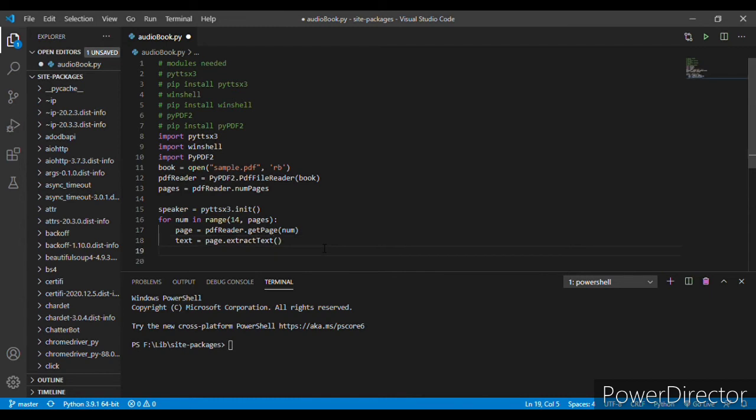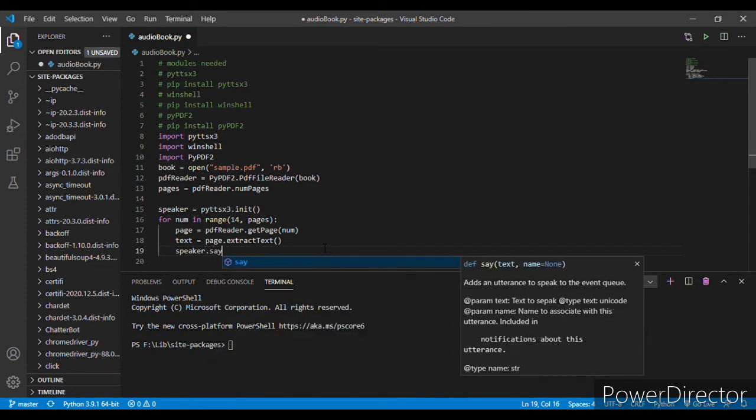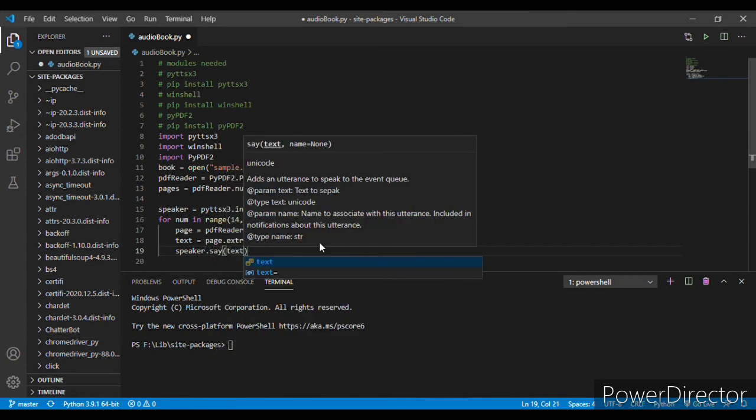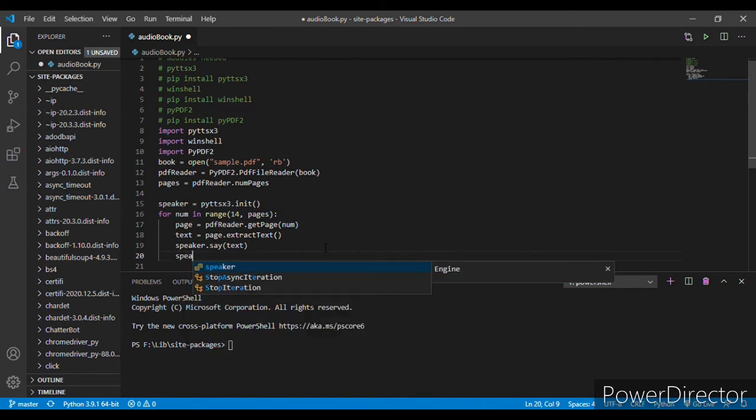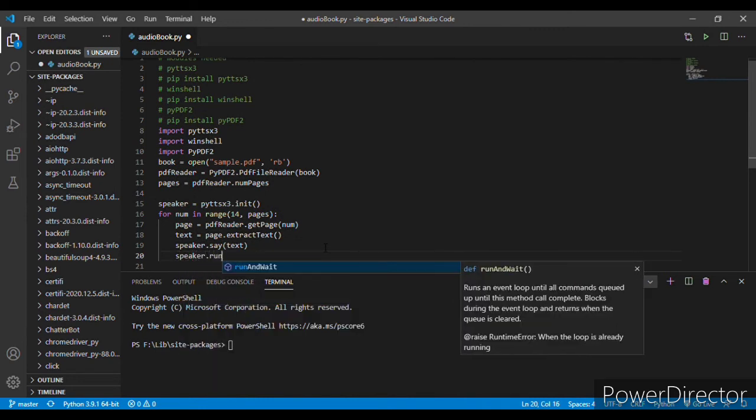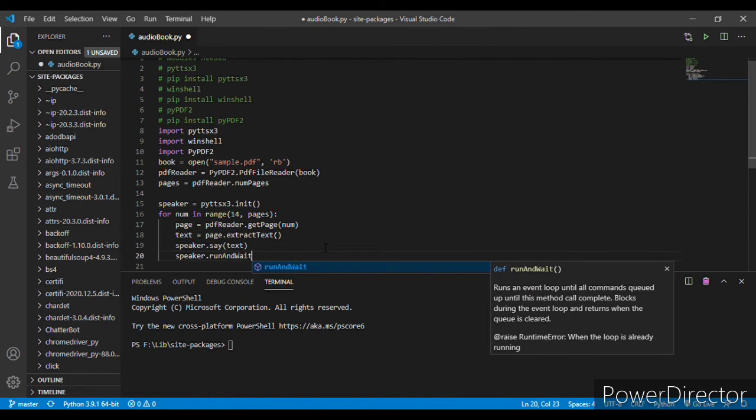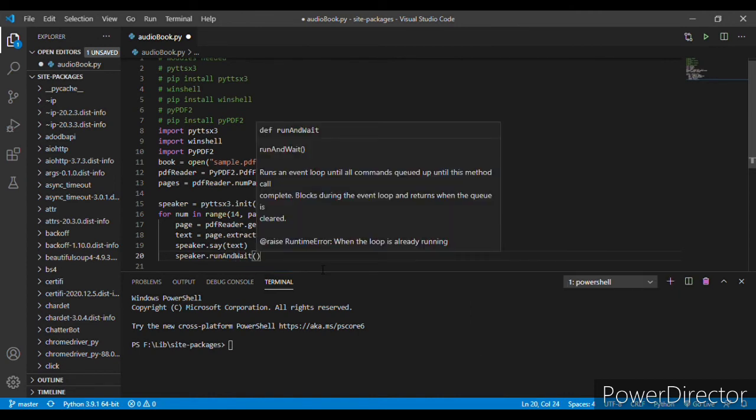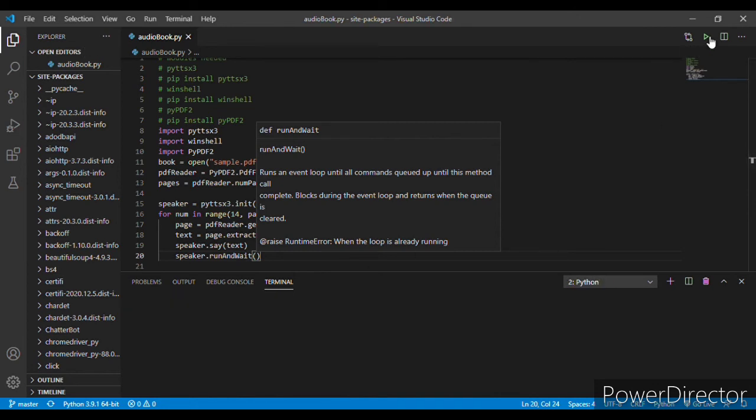Now the speaker should say the text. Now speaker.runAndWait. So okay, let's run our code and check for errors, if any.